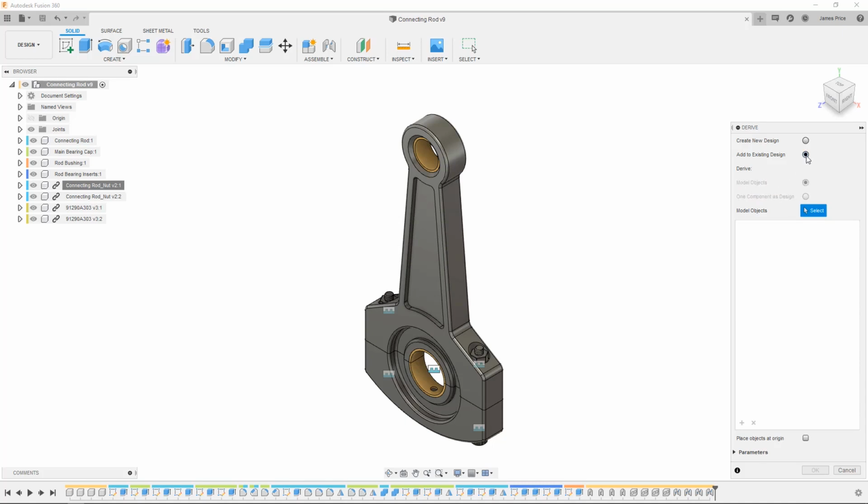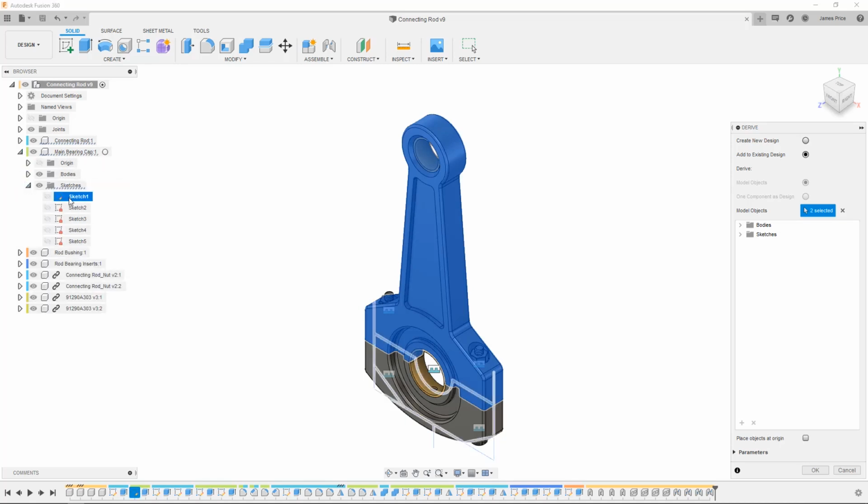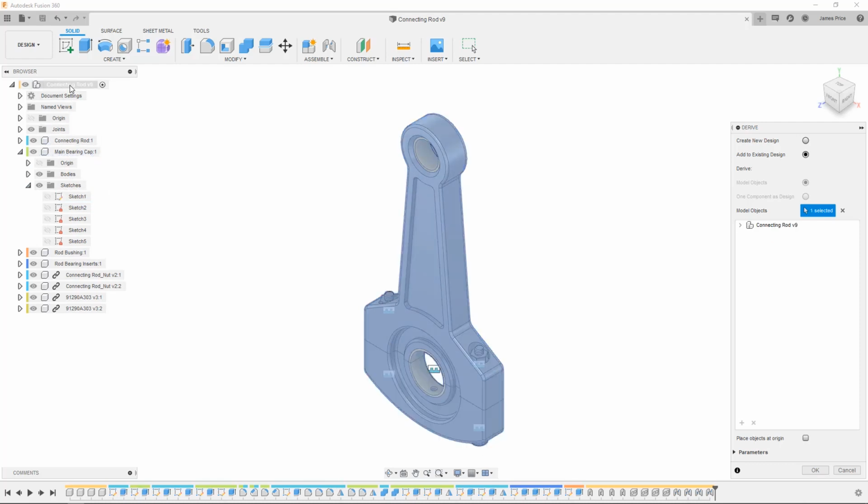With derived components, you can select specific design features you want to add to an existing assembly, including individual sketches, bodies, construction planes, or entire components. Depending on how you want to reference design features, what you select can help simplify your design process and also save on computer resources where possible.